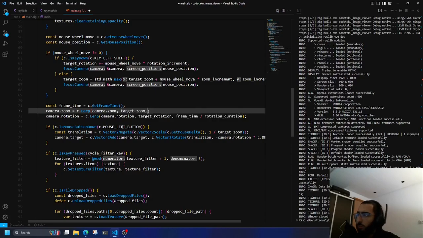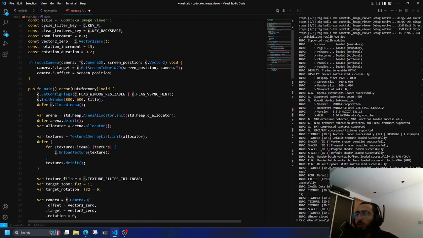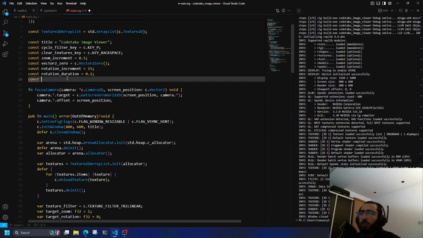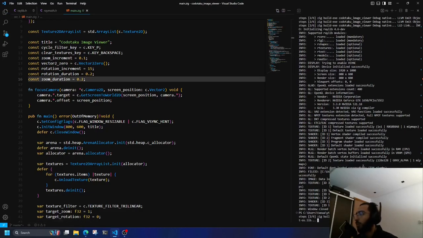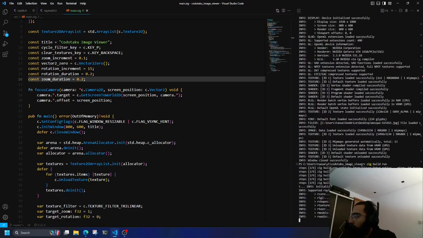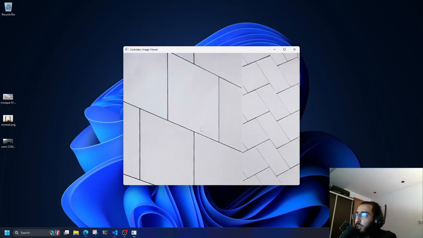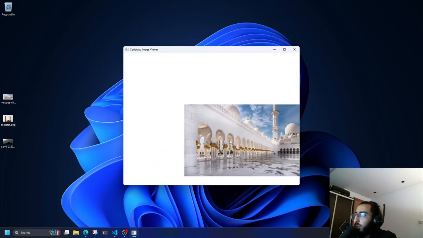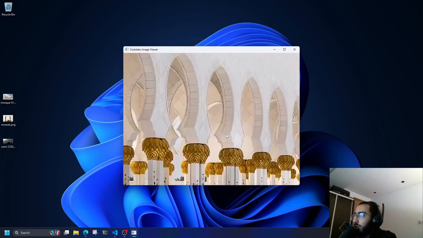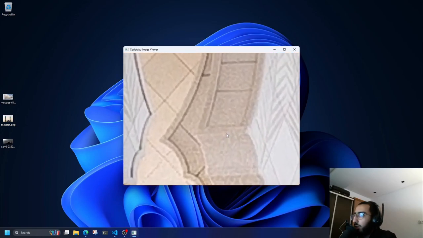Target zoom. Lerp. And let's go with frame time. Divide by zoom duration. Okay, interesting. Now let's have a const zoom duration is equal to this guy. Well, 0.2. Zig build run. Yeah. Now let's try this. And there you go. The zoom is much nicer now, at least. As you can notice. Amazing.